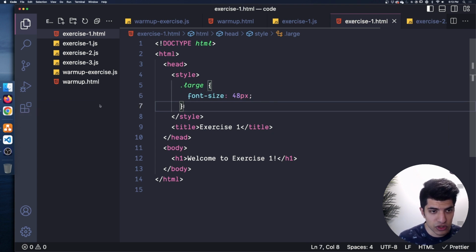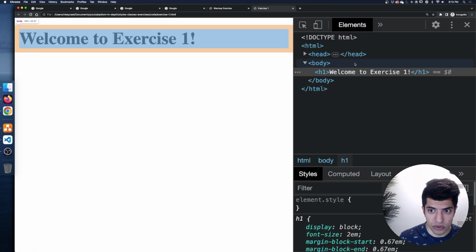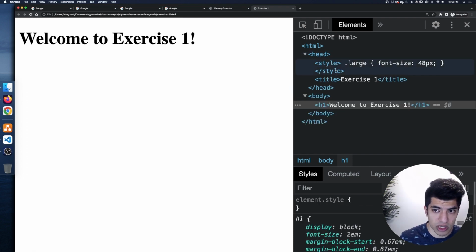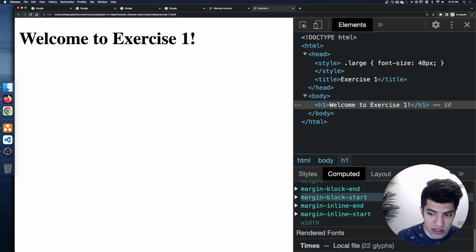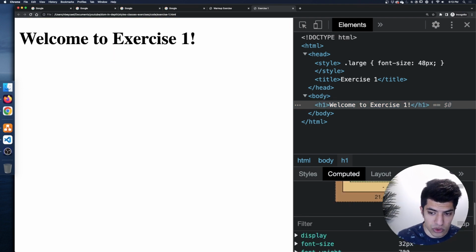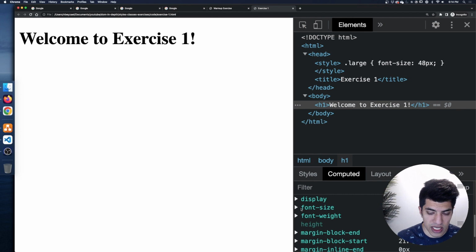So I'm going to switch back to my Chrome here. I'm going to reload this just so that I can make sure that it appears in my style there. And it does. And there shouldn't be any change, right? Because I haven't applied this yet to my H1 tag. So notice that if I go to the computed tab, which is kind of the computed styles from the cascade, it's still 32 pixels.